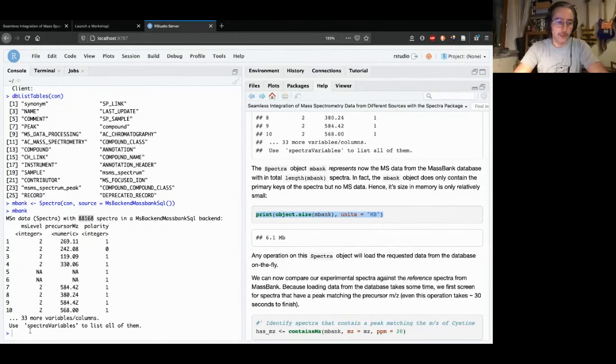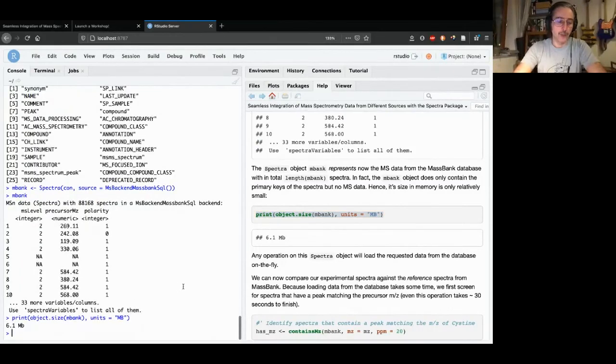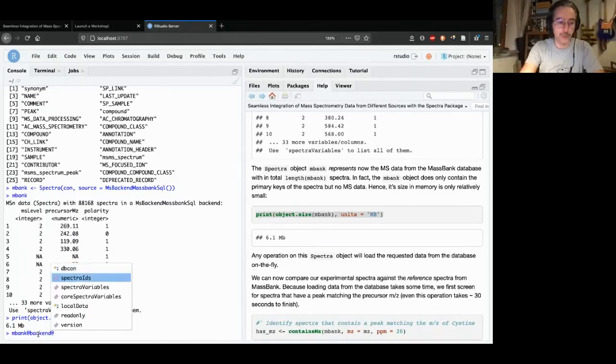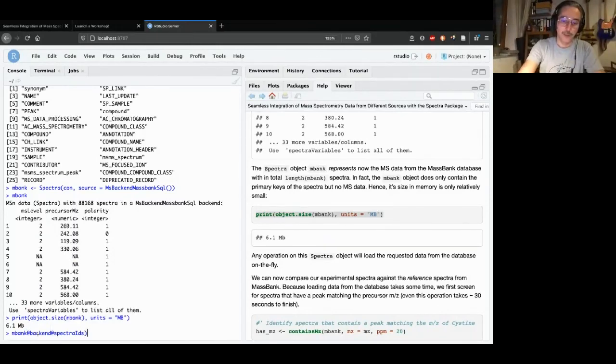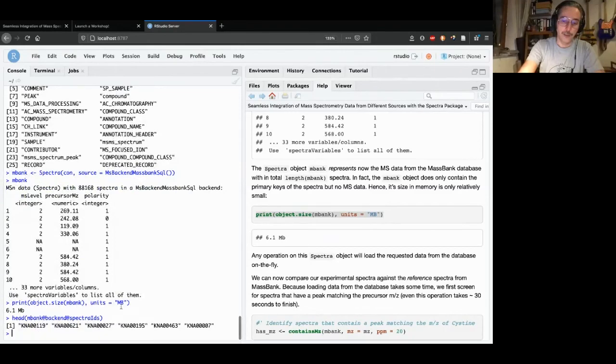Again, if we look at the size of this Spectra object, it is, let's say, relatively small. And the reason for that is that if we dig into the object itself, which is something you should not do because you should not directly access slots from an object, the only data that we have in this backend is essentially the primary keys of the spectra in the database. So we're not loading any data into memory here. Everything is in the database.